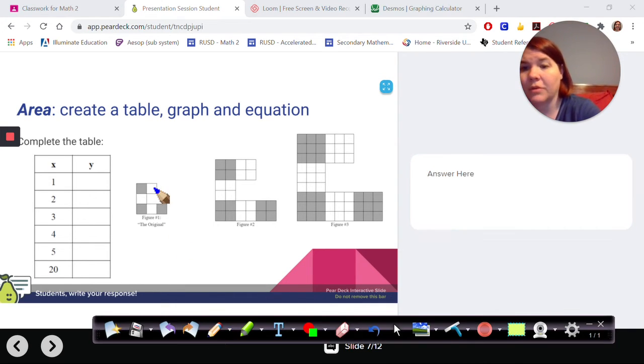Really straightforward. I'm just going to count 1, 2, 3, 4, 5, 6. So my area is 6. Now what happens to my squares?